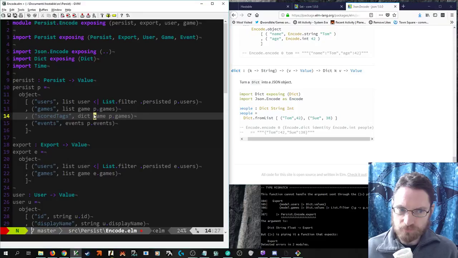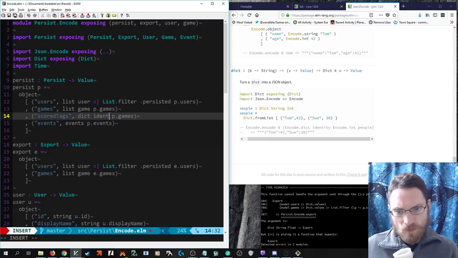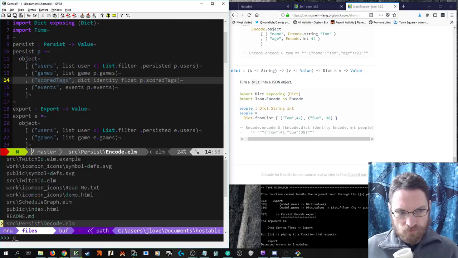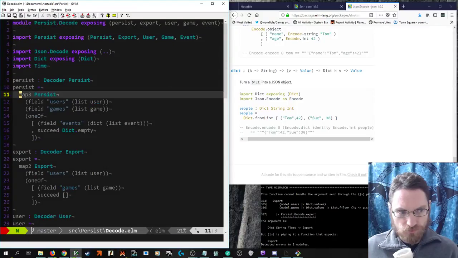Okay. Then it's two encoders in the entire dictionary. Wait. Encoder? Oh no, just, right, because it's technically a comparable, not a string. And then a proper encoder. And then the dictionary. So then we just have to deal with decode, which is going to need four arguments now.